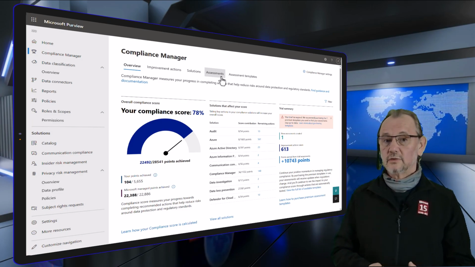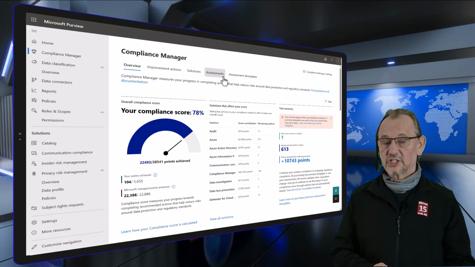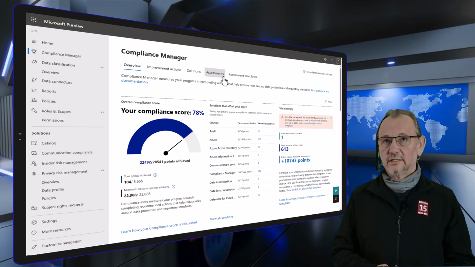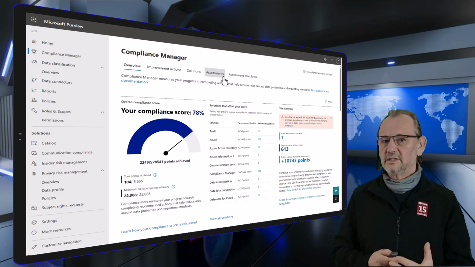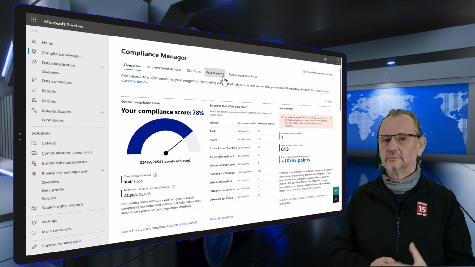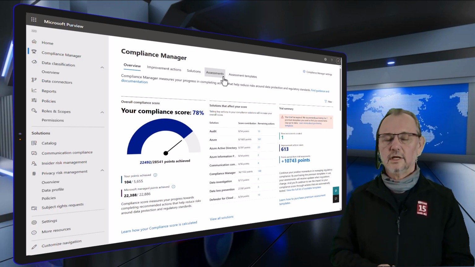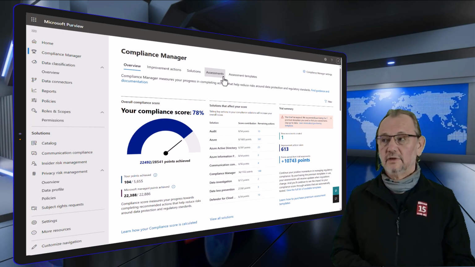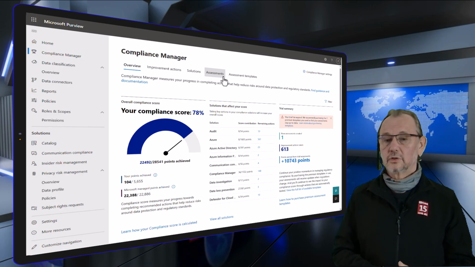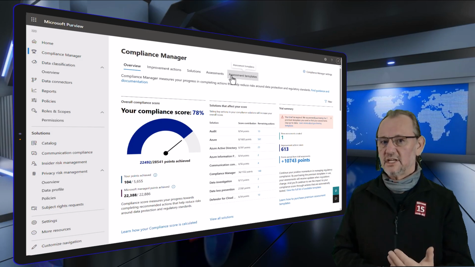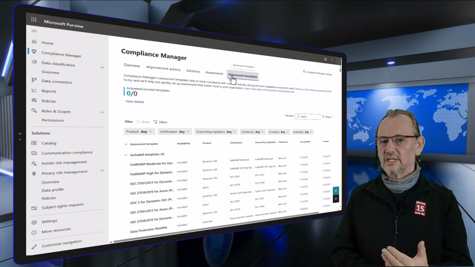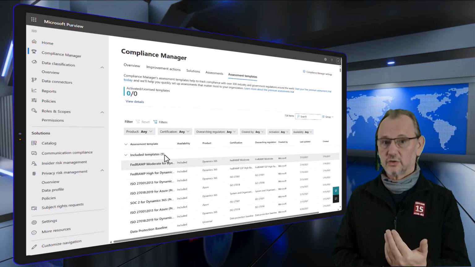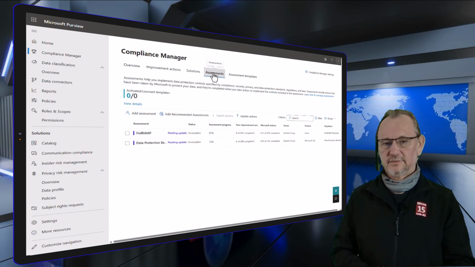An assessment is a grouping of controls from a specific regulation, standard, or policy. Completing the actions within an assessment helps to meet the requirements of a standard, regulation, or law. For example, an organization may have an assessment that, when an admin completes all actions within it, helps bring the organization's Microsoft 365 settings into alignment with ISO requirements.